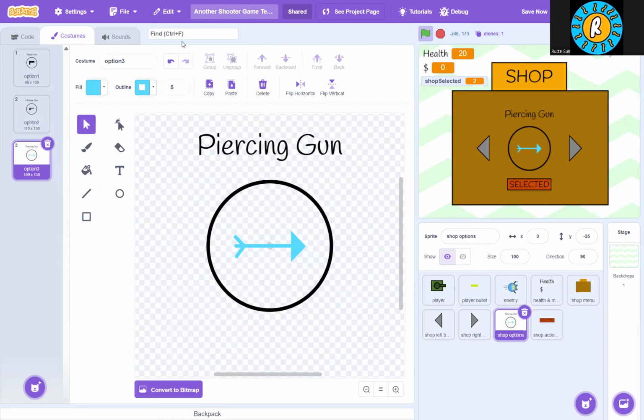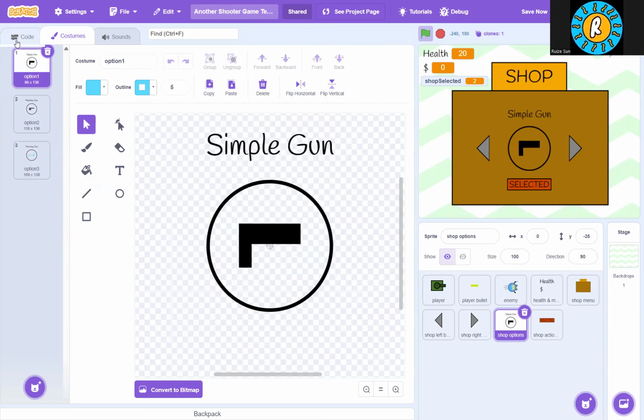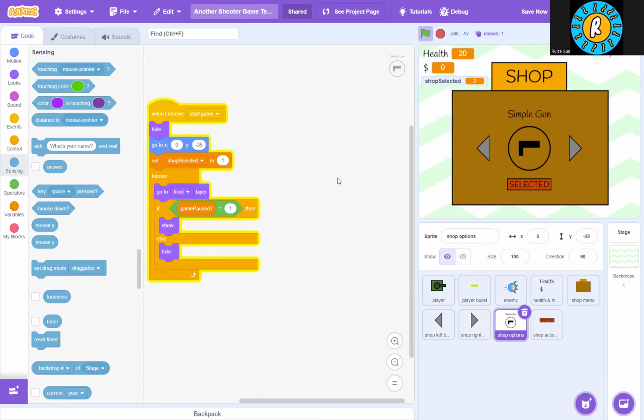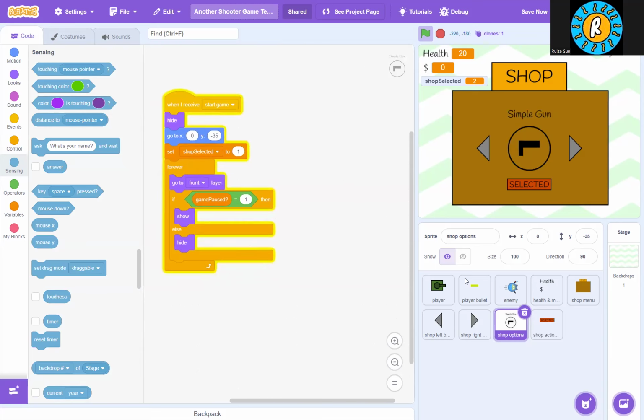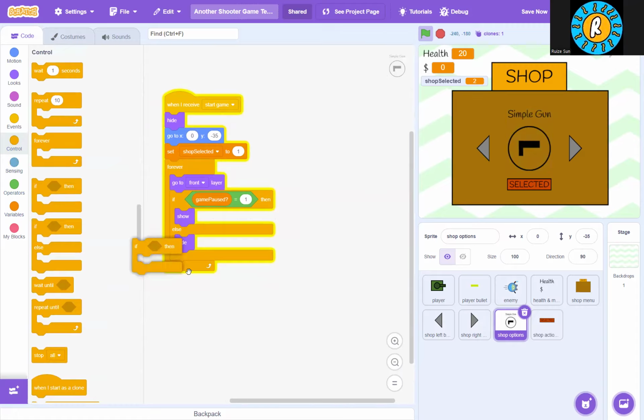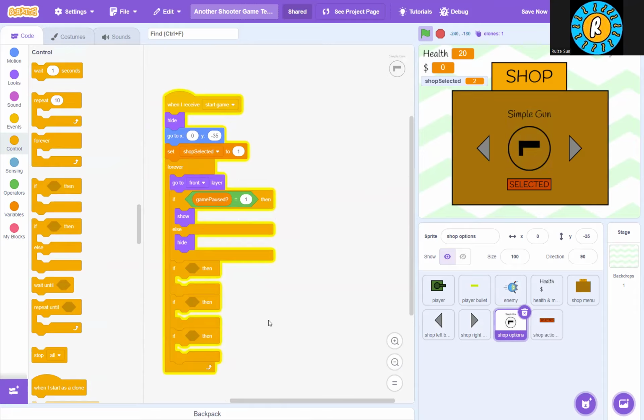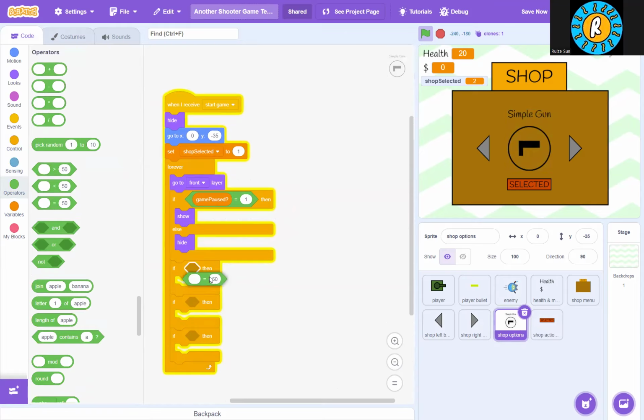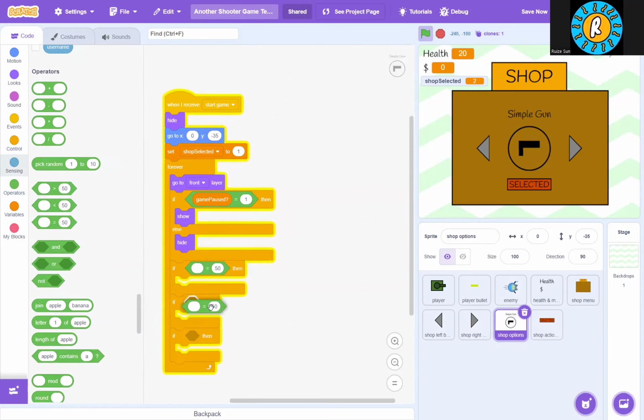Does anyone need more time creating their options costumes? Okay, I think we can move on to the actual code now. So go ahead and go into the code, and then make sure you're in the shop options code right here. Stay in the shop options code, and then in the forever loop, we're gonna add 3 ifs, all in succession to each other. So they're all consecutive. And then for each one, we're gonna add an equal comparator.